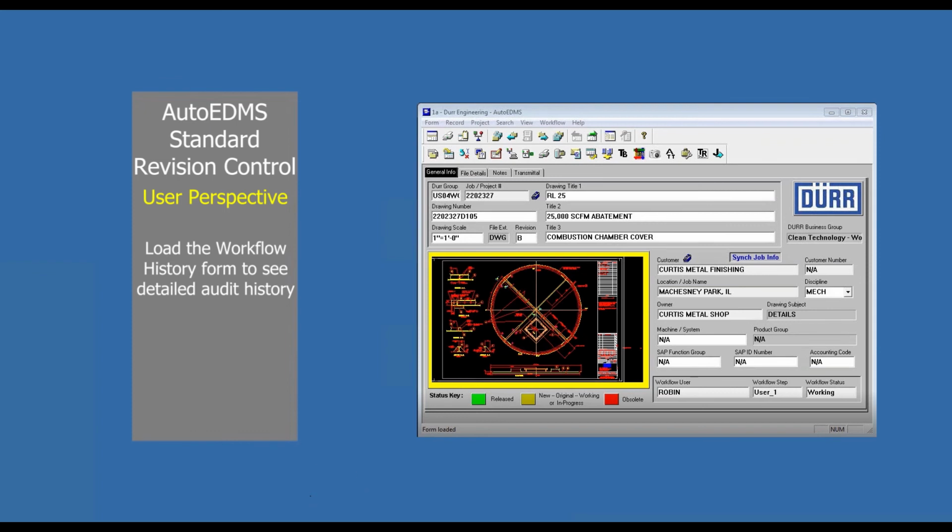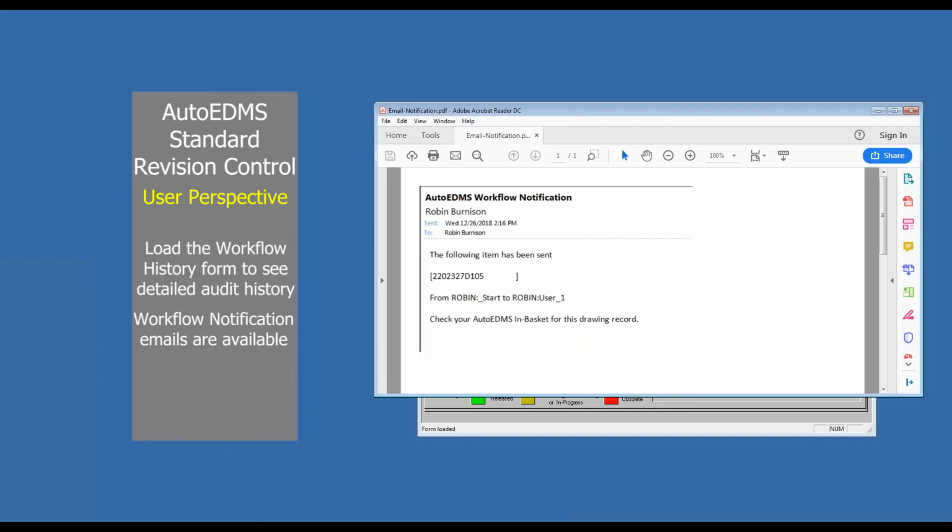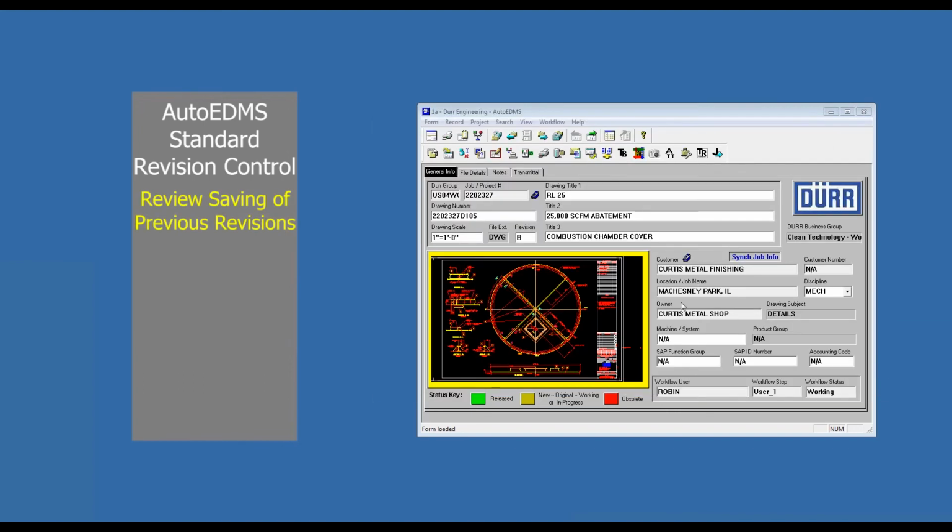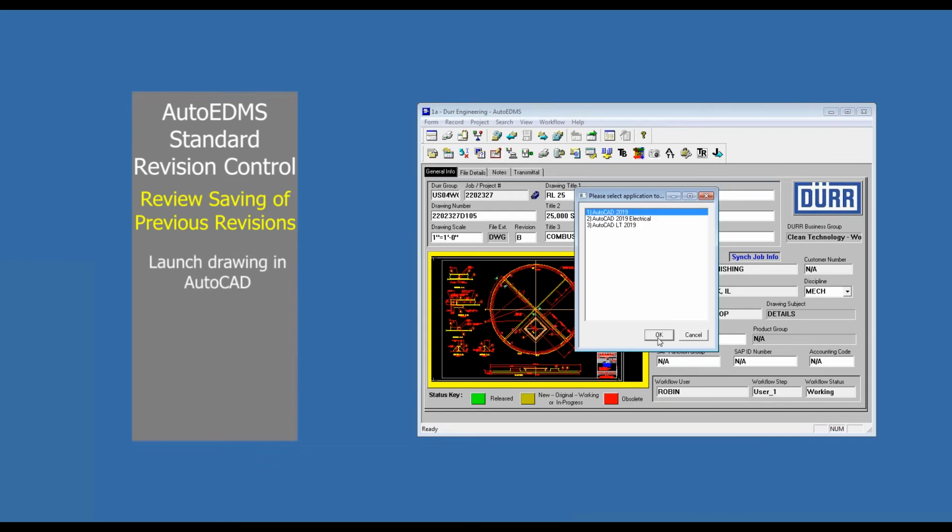One other result of flowing this drawing was that I received a notification email because I was the workflow recipient. Like the workflow comments file, the email notification can easily be disabled if you don't want to use it. Now we proceed and review how the standard AutoEDMS revision control will keep the previous original drawing file after the edit of the file is complete when I flow it onto the finish step in the route.